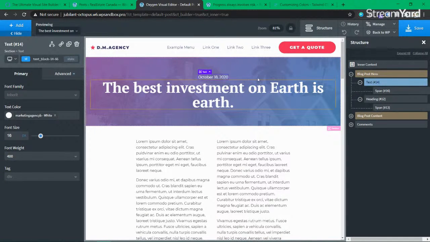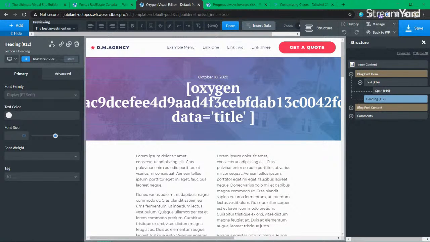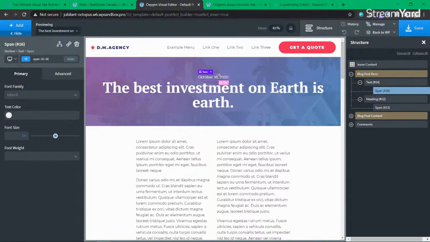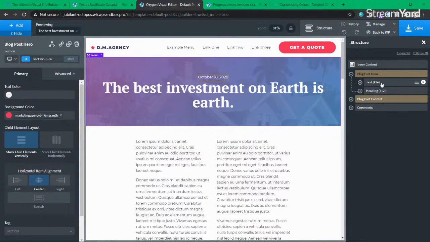In the text, you can see they added a text which shows the date on which it is published. Here you can see the title. This is the span. If you just double click on it, you can see this is a shortcode which gets you the title. And if you double click on it, you can see this shortcode gets you a date. Also, we will need another shortcode, but not here.